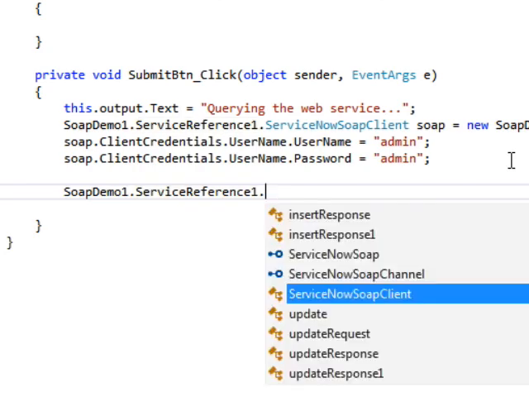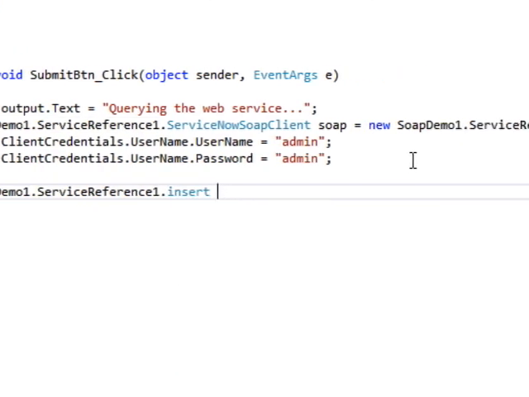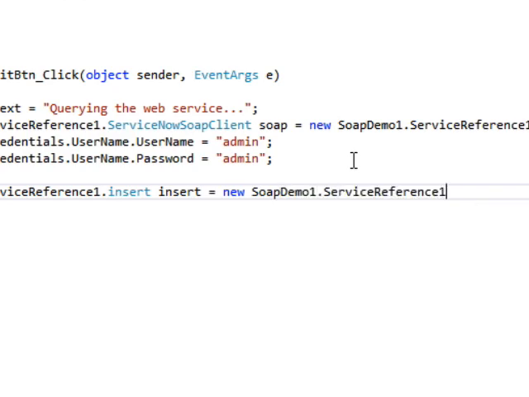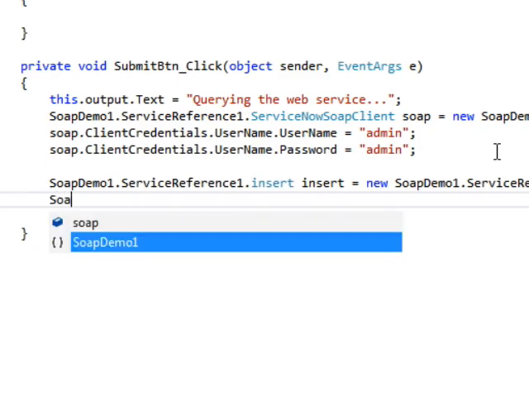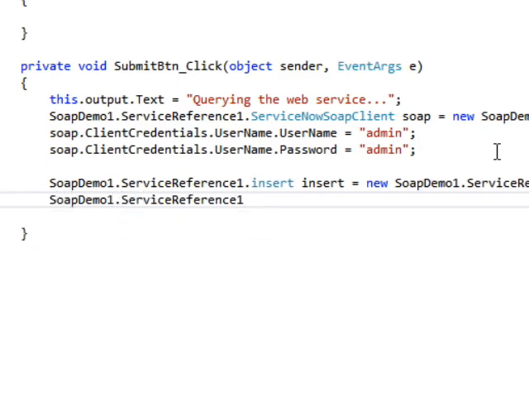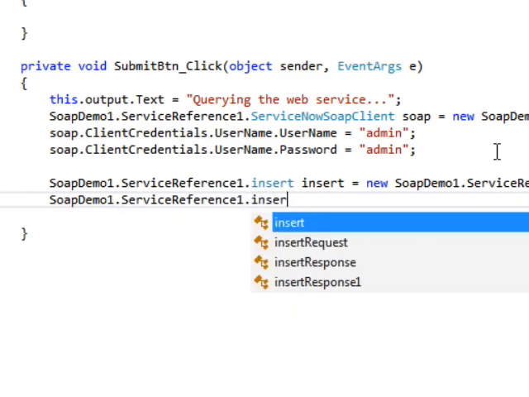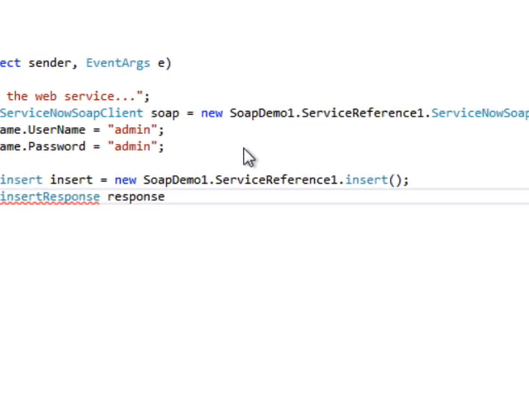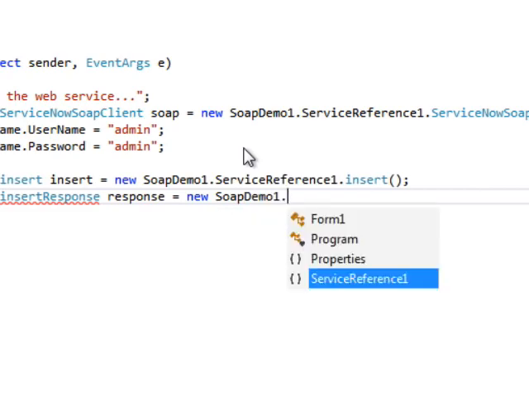Next, let's set up the insert variable. To do that, we'll just instantiate the insert class. That's the insert method. And we also need an insert response so that we know how to translate the response that we get back. So we'll instantiate a variable called response.